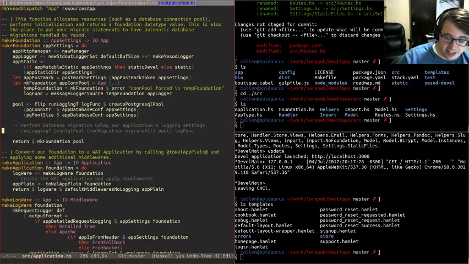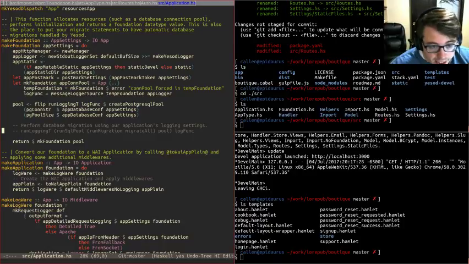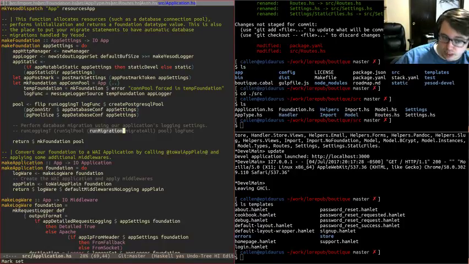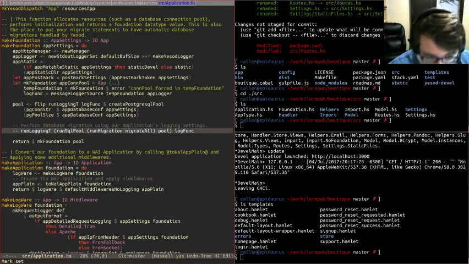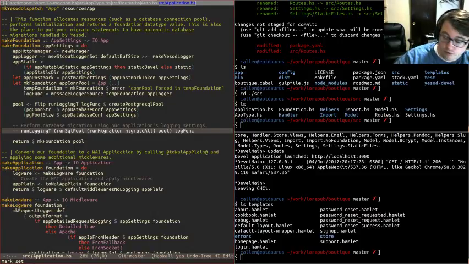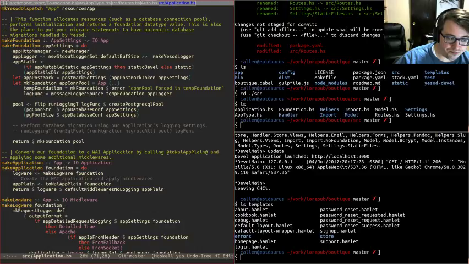I commented this out because I didn't really want automatic migrations running, but by default the scaffold just automatically runs a migration whenever you run make foundation, which is a little spooky.